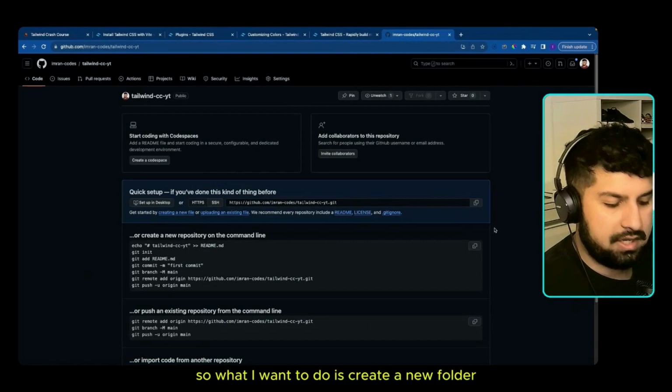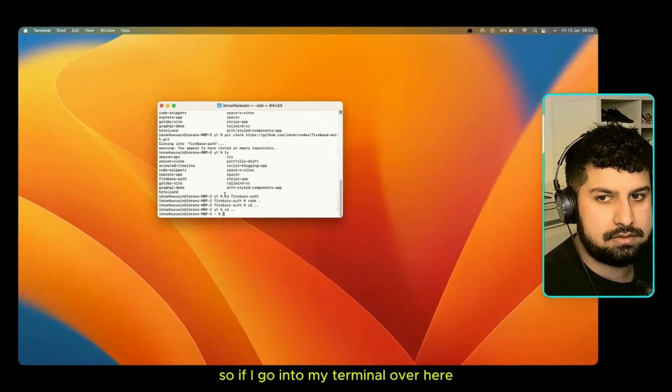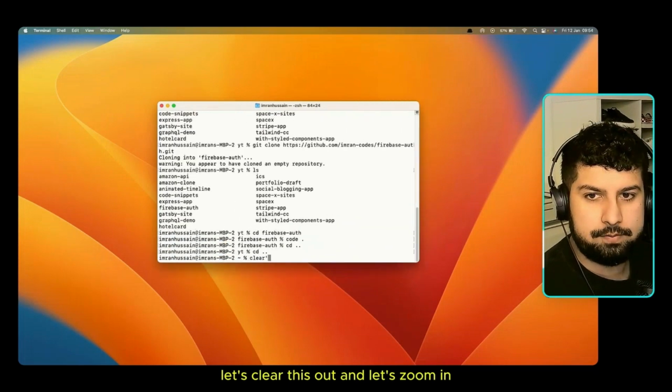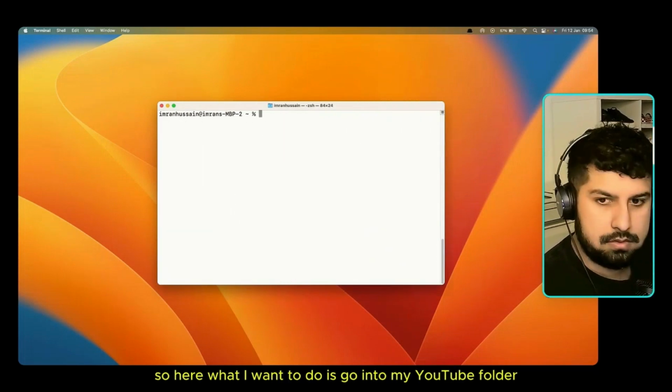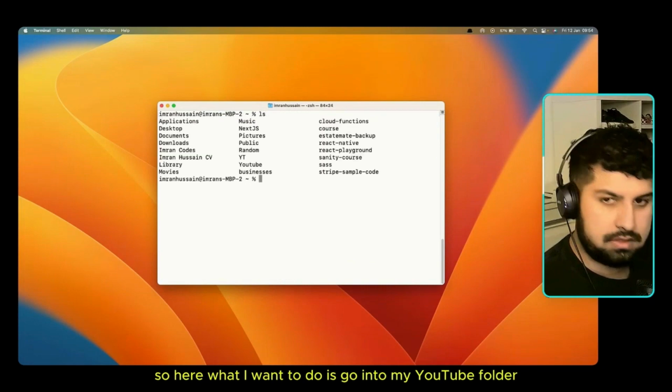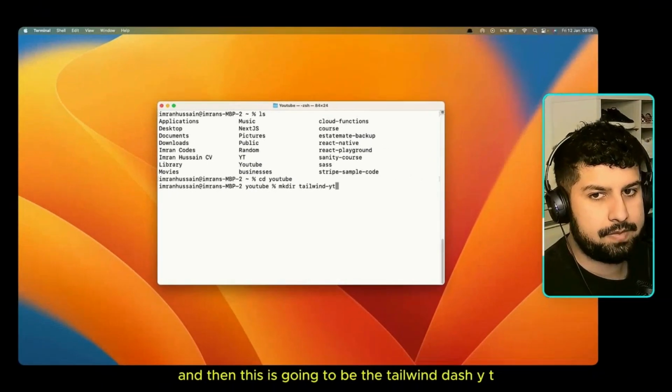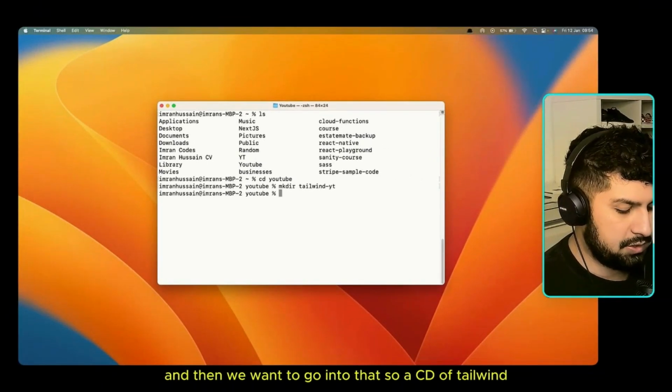So what I want to do is create a new folder. If I go into my terminal over here, let's clear this out and zoom in. Here, I want to go into my YouTube folder. So cd YouTube, and in here I want to create a new folder. So make directory, and this is going to be the Tailwind-YT. Press enter, and then we want to go into that.